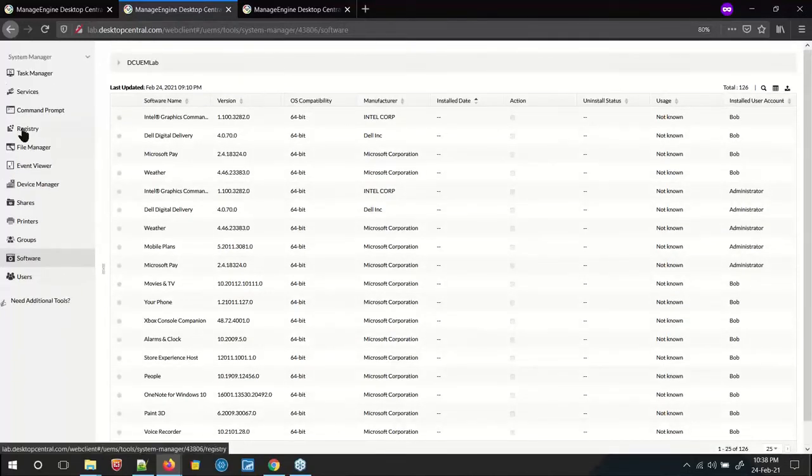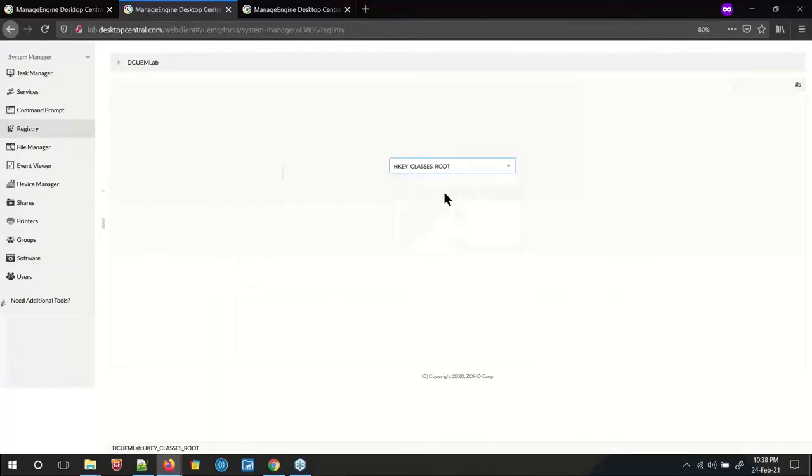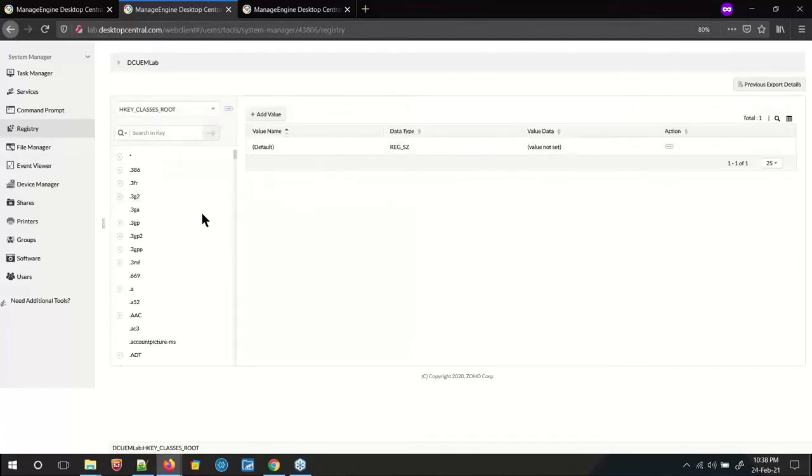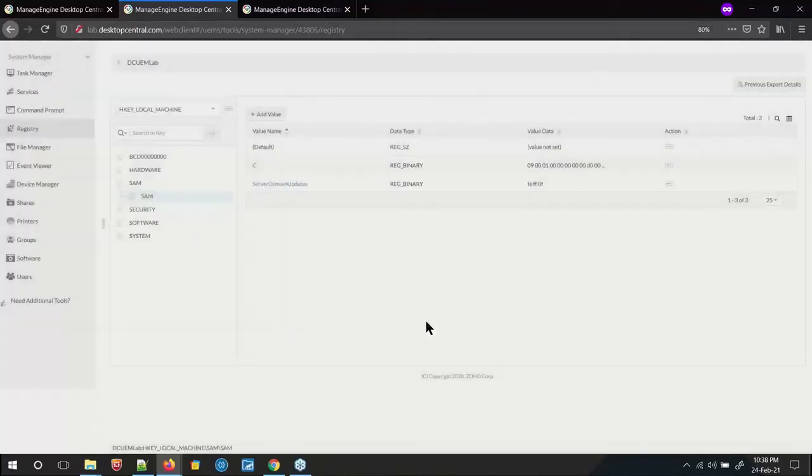And similarly, if I wanted to do some registry changes, I can use this registry options here, and I will be able to filter anything and go into the registry, into any hives, and I can do the required changes. So this will be very helpful for me as well. I can modify any registry from here directly.